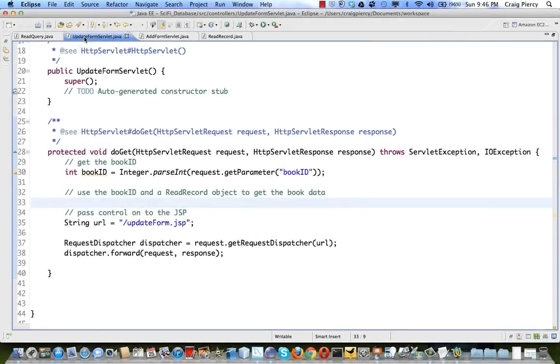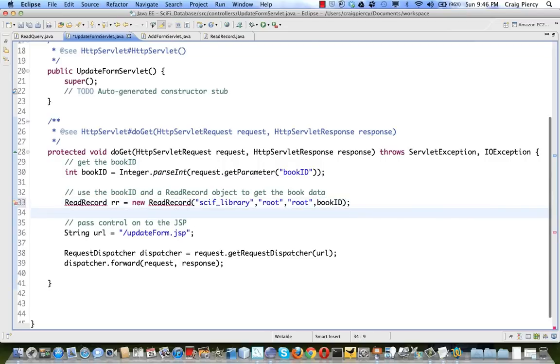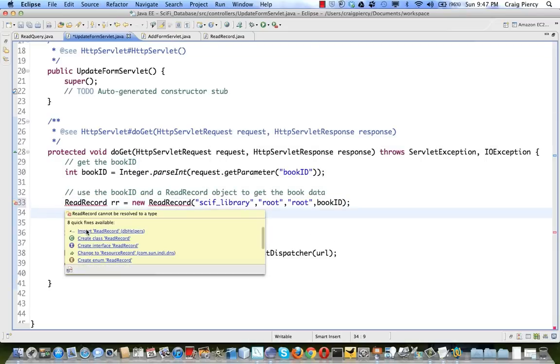Here we are back in our update form servlet. We need to get a read record object. Recall that our constructor this time takes four parameters. It takes our database name, our username, our password, and now also it takes the book ID. We see that we also need to import our read record.